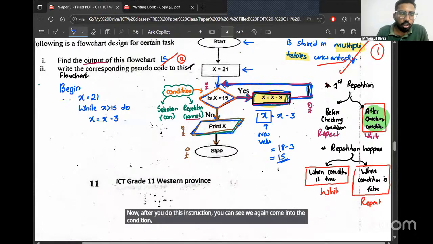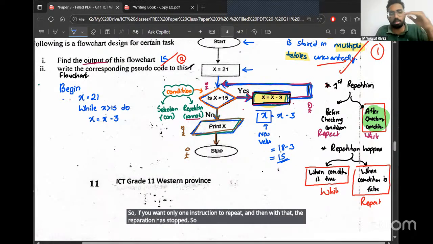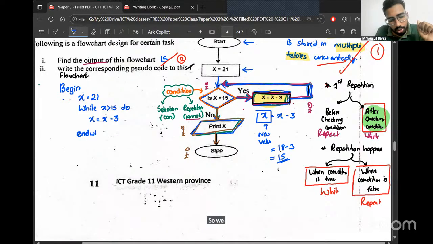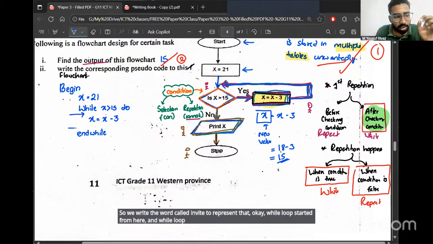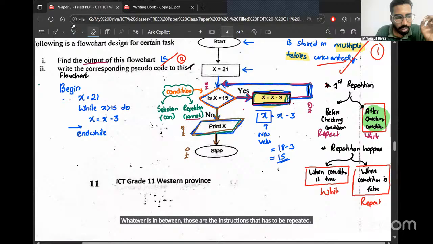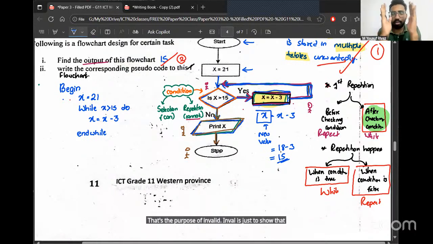If you want only one instruction to repeat and then the repetition to stop, what you can do is mention the word end while. We write end while to represent that the while loop started from here and the while loop has ended here. Whatever is in between are the instructions that have to be repeated. Once you repeat, when you reach the end while, go and check the condition again. That's the purpose of end while. End while is used to show where you should stop the while loop.